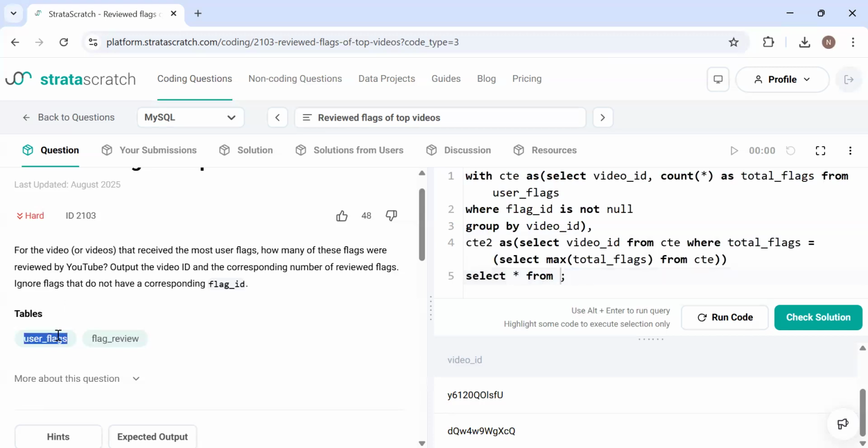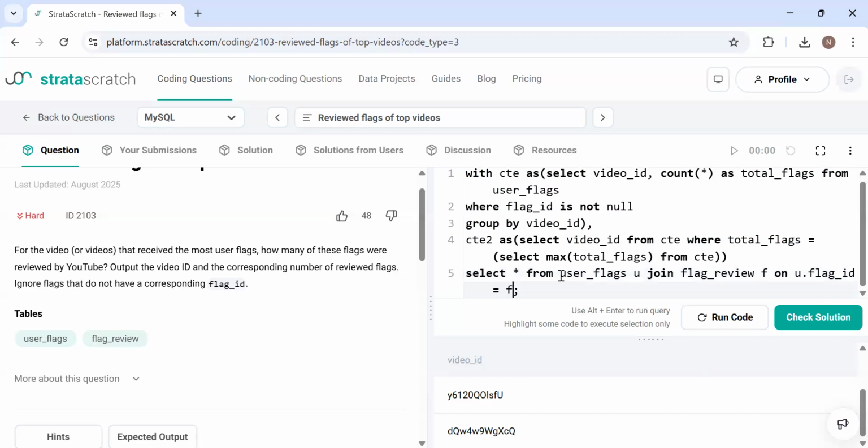We have two tables, right? User flags and user flag review. This is what we saw in the beginning. So I'm going to first join these two tables. I'm going to write select star from user flags, let's name this as U, join flag review, let's name this as F, on it. The common column was flag ID, so I'm going to use the same thing: U dot flag ID is equal to F dot flag ID.